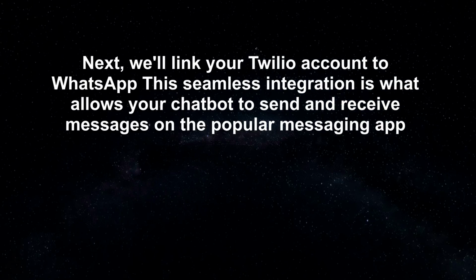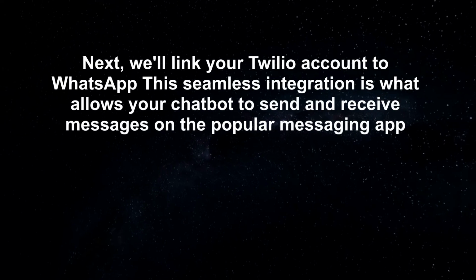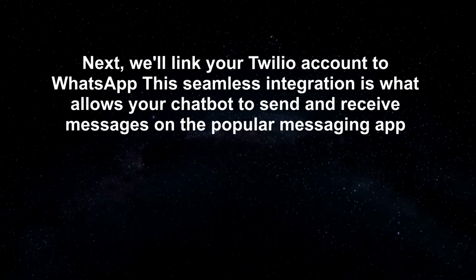Next, we'll link your Twilio account to WhatsApp. This seamless integration is what allows your chatbot to send and receive messages on the popular messaging app.